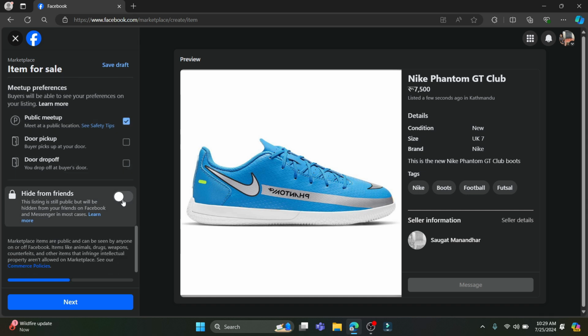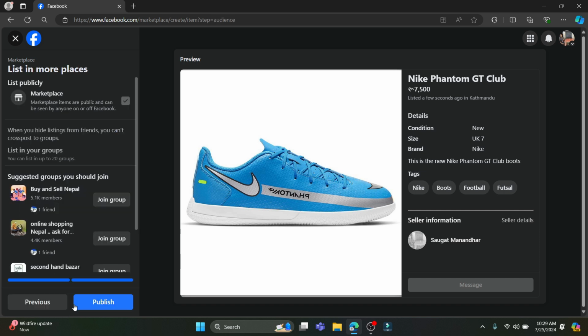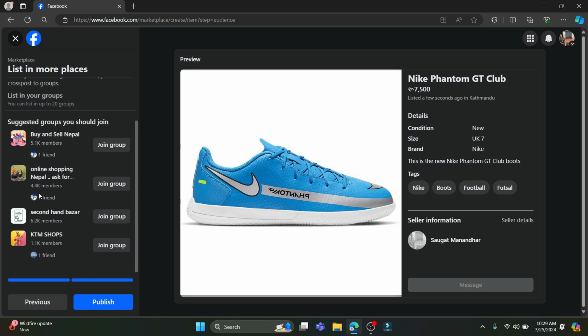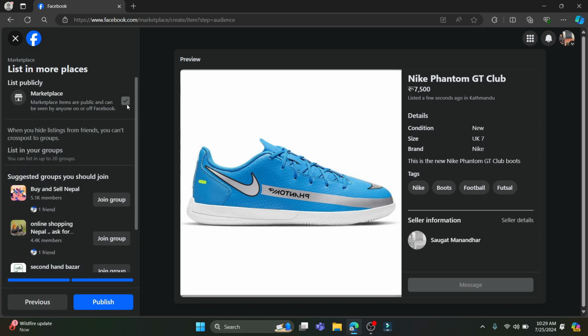And you can see hide from friends option over here. You can hide this selling product from your friends quite easily. This listing is still public but will be hidden from your friends on Facebook and Messenger in most cases, so you can turn this on if you want to hide this product from your friends, and go ahead and click on next.